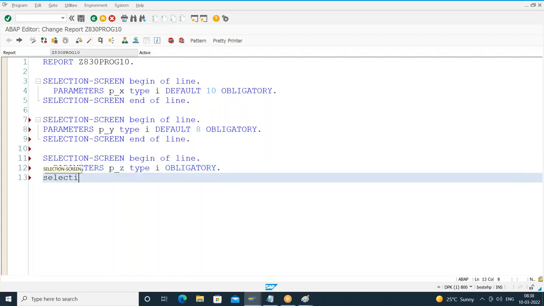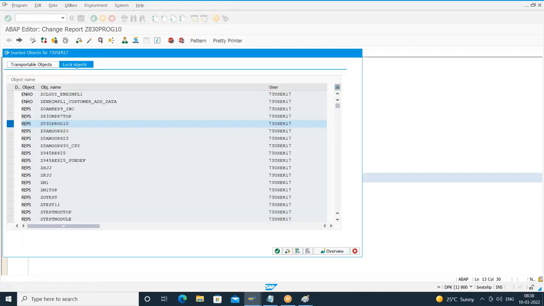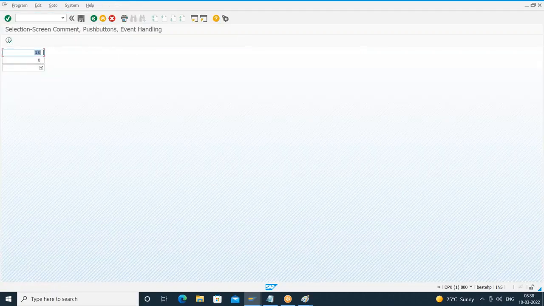Again, I'll say selection screen, end of line. So we have constructed three lines, begin of line and end of line. In each line, I'm using the parameter statement. So what is happening here? The variable name is not getting displayed. So when I execute, yeah, I got three input fields, right?